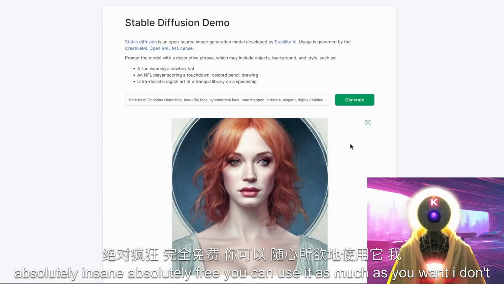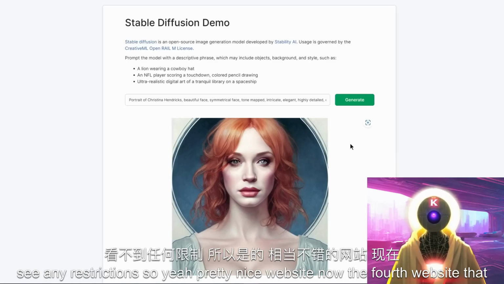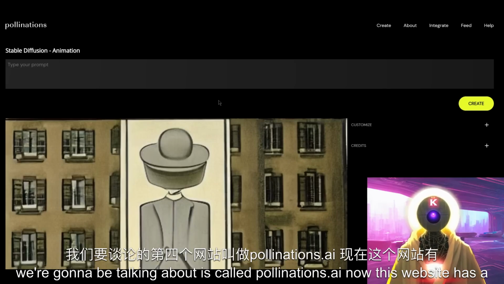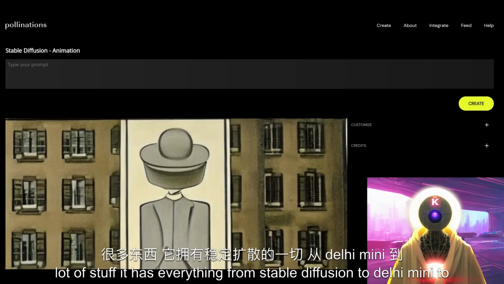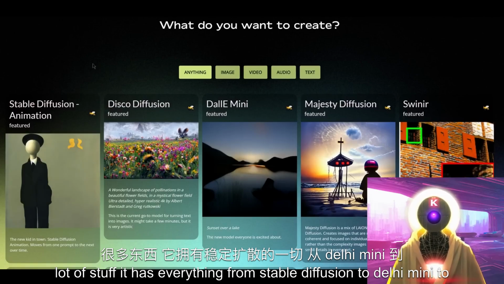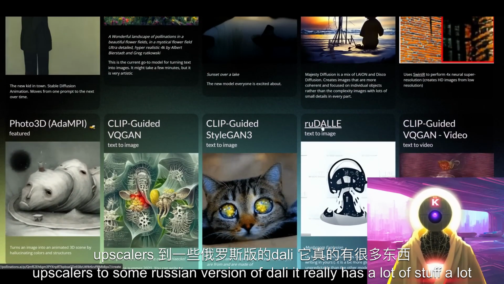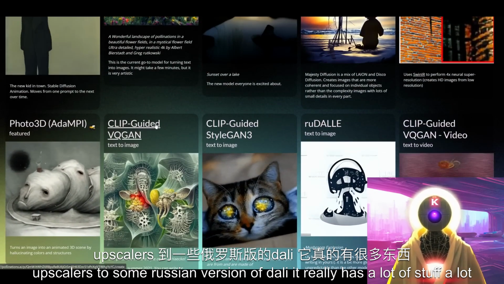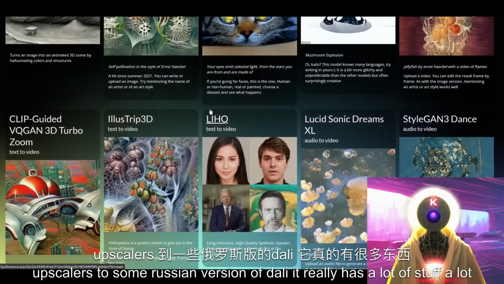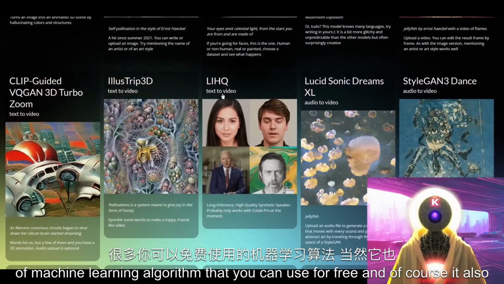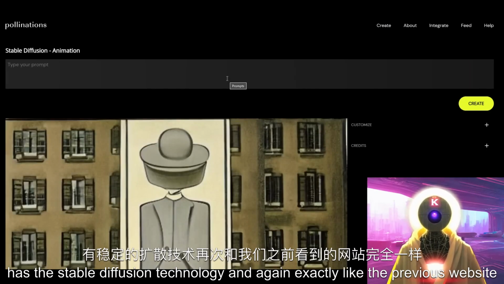You can use it as much as you want. I don't see any restrictions. So yeah, pretty nice website. Now the fourth website that we're gonna be talking about is called pollinations.ai. Now this website has a lot of stuff. It has everything from Stable Diffusion to DALL-E Mini to upscalers to some Russian version of DALL-E. It really has a lot of stuff, a lot of machine learning algorithms that you can use for free. And of course, it also has the Stable Diffusion technology.